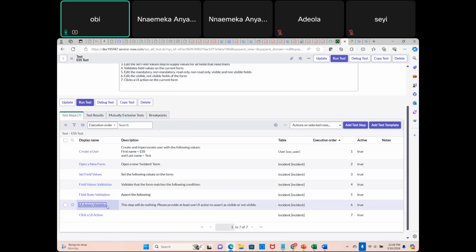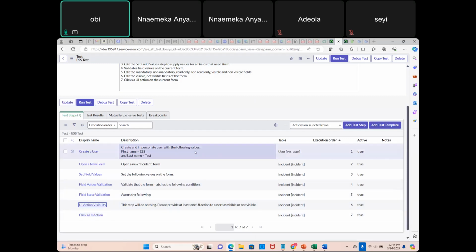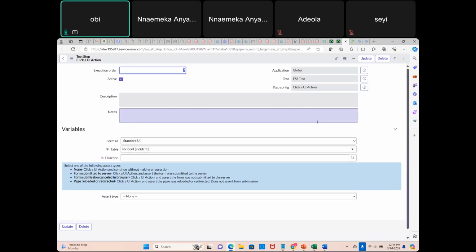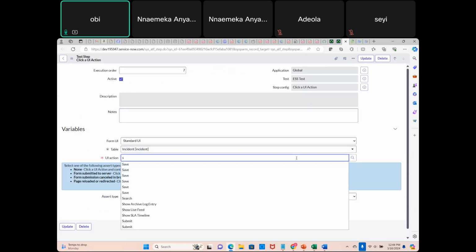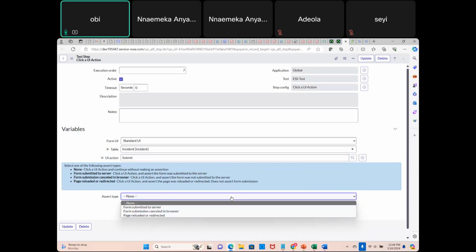So now I'm going to move to step 7. I'm hoping that I haven't missed something, but normally the thing I like about this is, if you miss something, it's going to show us by the time we run the test. It's going to show us what is not working. So now, step 7, what's the UI action? I'm going to click submit. That's the behavior. And what's the assert type? I want form submitted to the server.